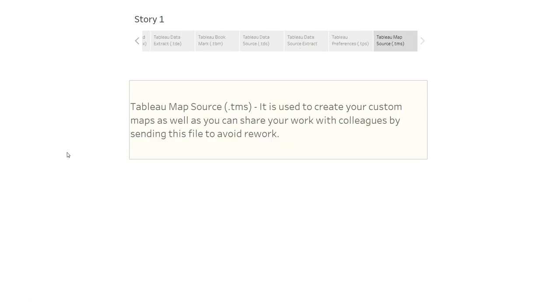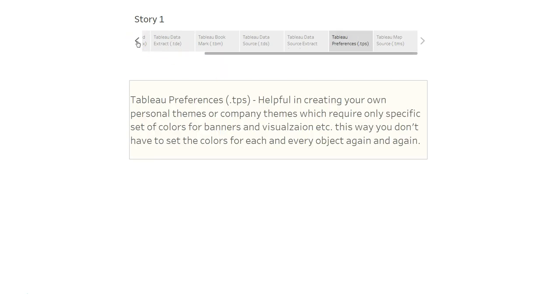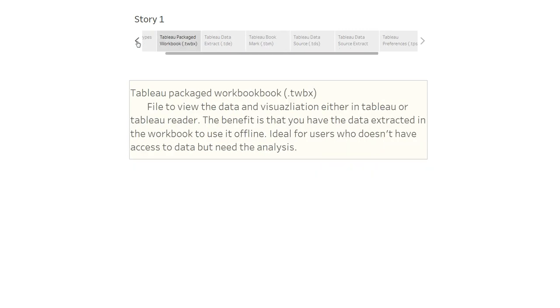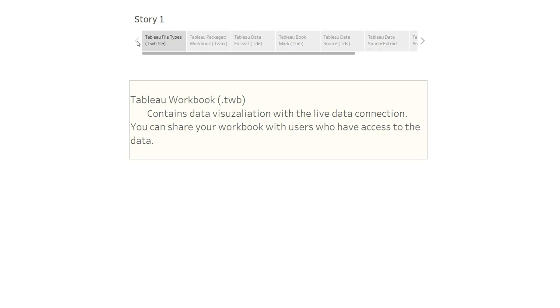The next and last file type is the Tableau Mapsource, .tms, and it is used to create custom maps. By saving the file with this extension, you can share your work with colleagues by sending the file, and that will help them avoid the rework of doing similar work to create a similar kind of map. So these are the 8 different file types that you can have within Tableau, and take advantage of that.